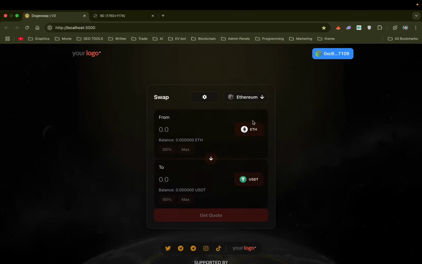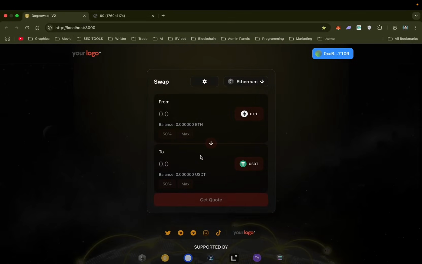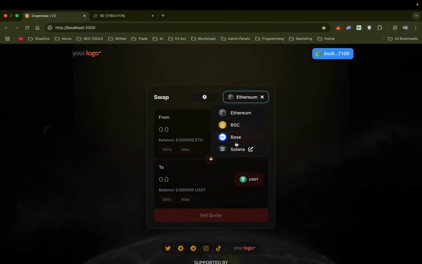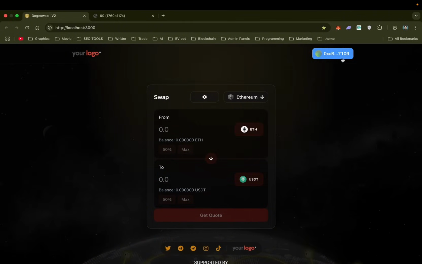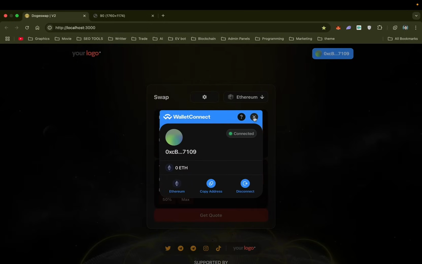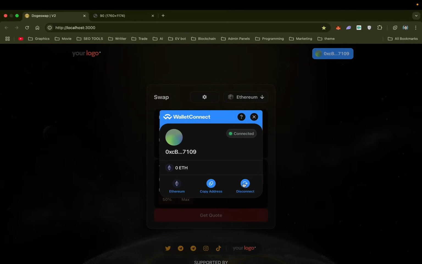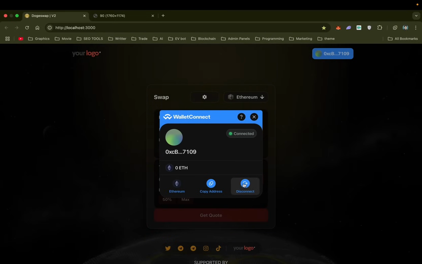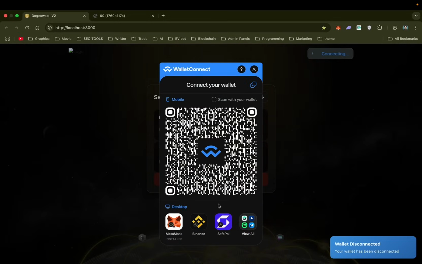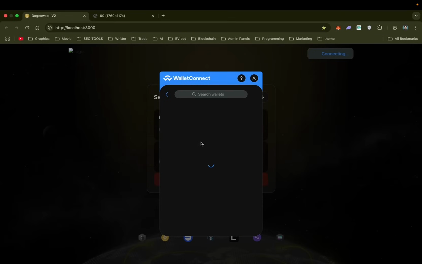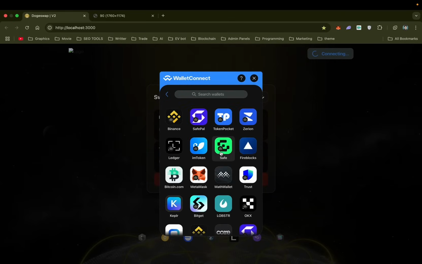All right, so this is our app where you can execute any kind of swap using the Ethereum, BSC, Base or Solana chain. And you can see there is a WalletConnect modal here that is supported by any kind of wallet, including Binance. So I can disconnect and try connecting again. You can see there is a Binance icon right here. And here is MetaMask as well, and Trust Wallet, of course.